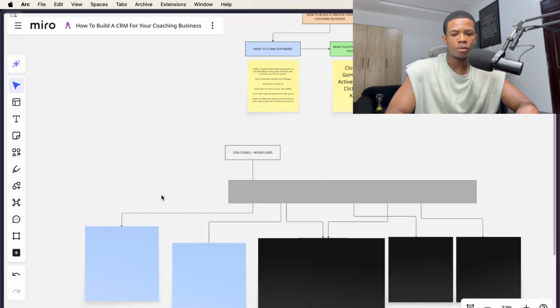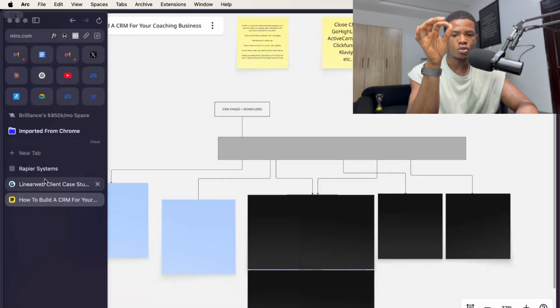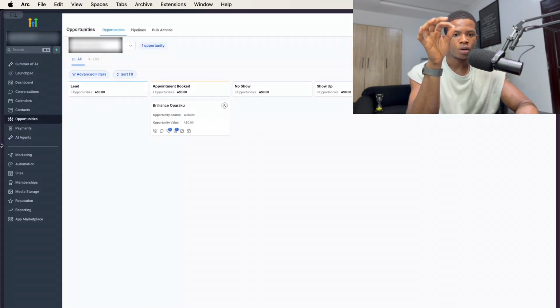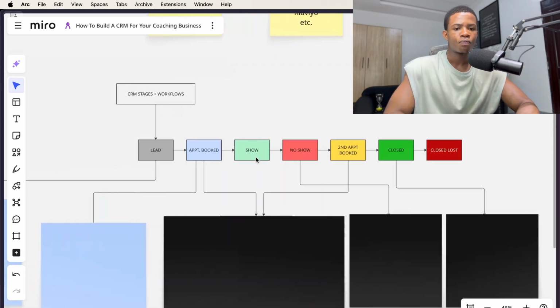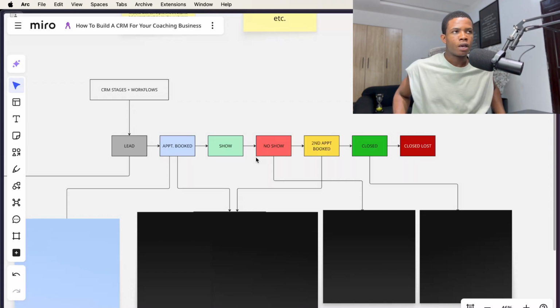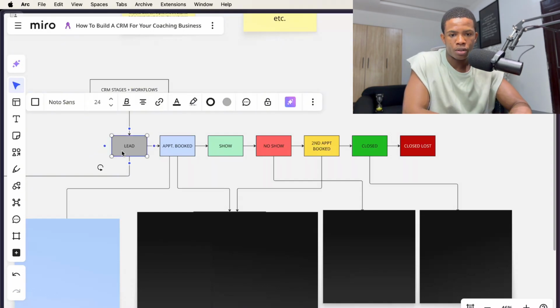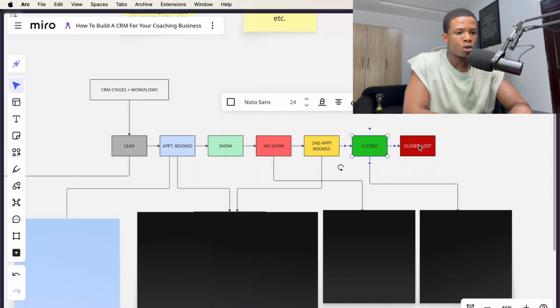When you're thinking about your CRM, you want to think about your CRM first in stages. And I'm going to show you an example here in Go High Level. But again, let me just review the stages. So here are the stages that you need, and you really need to make your CRM simple and have the right things rather than just adding in any and everything. You need to make sure it serves the purpose of not letting leads slip through the cracks. This is the base that we like to start with, which is lead, appointment booked, show, no show, second appointment booked, closed, and close lost.